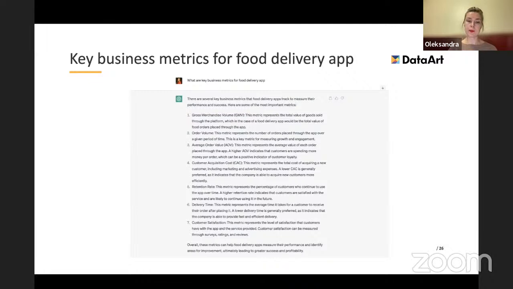But metrics like order volume and average order value or customer satisfaction or delivery time, they are more specific, and those metrics could be helpful for us when we are working with the research further.